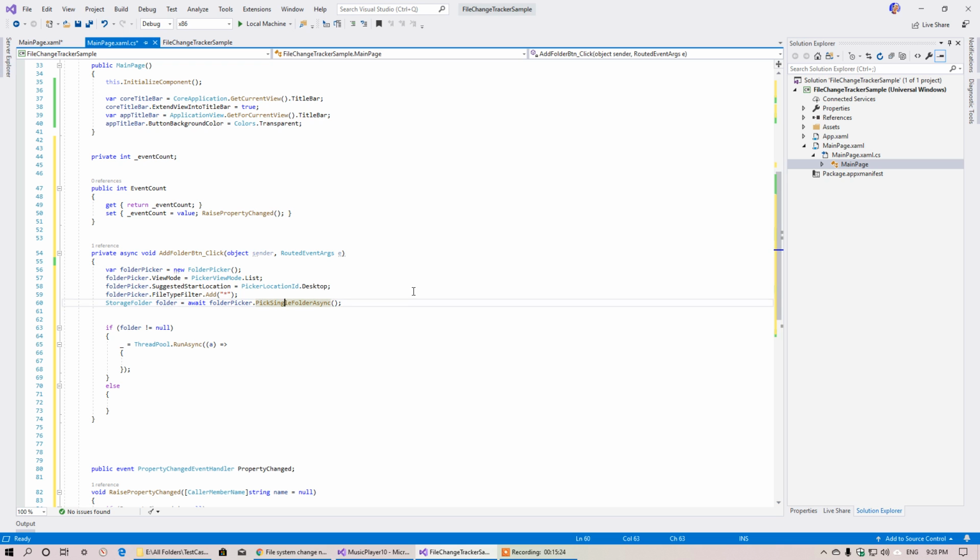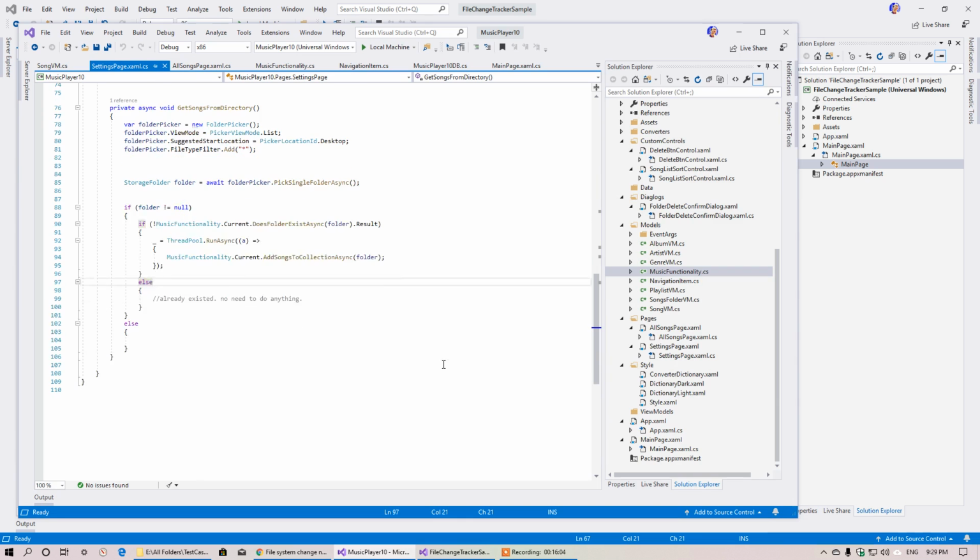And the folder picker gives a single folder picking option by calling this method, pick single folder async. It's an asynchronous function, and I will wait for the response. So when I select a folder, it will return back to this line of code, and then I will start another thread. So if folder is not equal to null, then I will add. Okay, let's copy another lines of code.